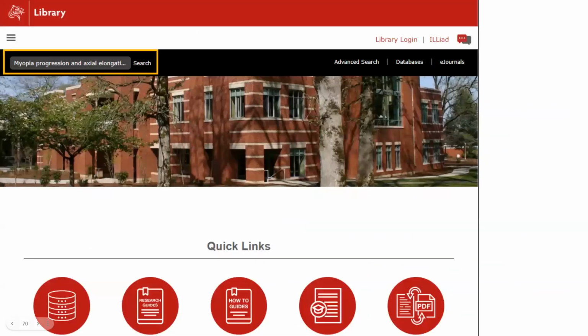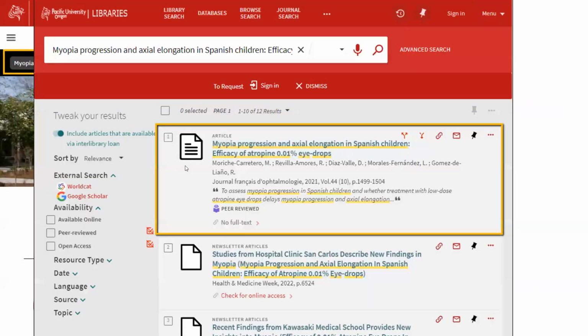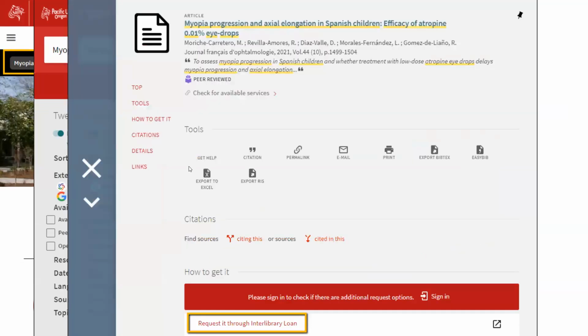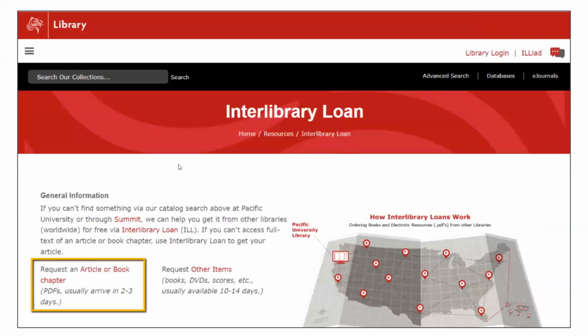To find an article that you see in a reference list, search for the article's title in the library search box. Even if we don't have the full text for it, you'll often see it in the search results and can request it through interlibrary loan. This is nice because it brings up a pre-filled form for you. You can also go directly to the interlibrary loan page on our website and request an article or other resource.